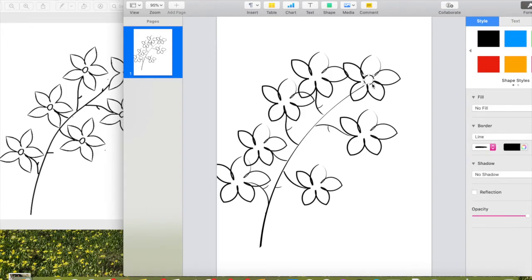Now I'm going to do the same with that circle for the center. Command C, Command V, Command V, Command V, drag over, Command V, drag it to my flower, Command V, drag it down, Command V. There are all my circles. This is really starting to look nice. I can adjust the size of my circles if I want. You can make some bigger than others. It's totally up to you.